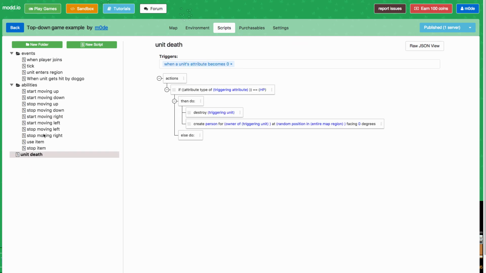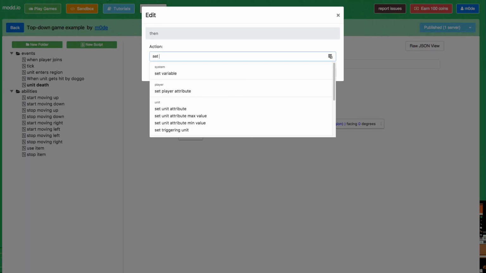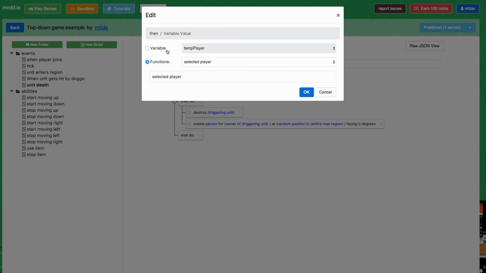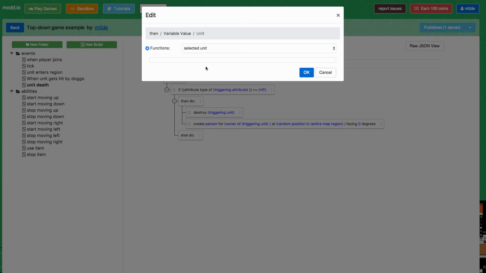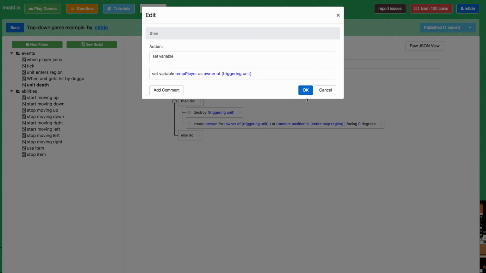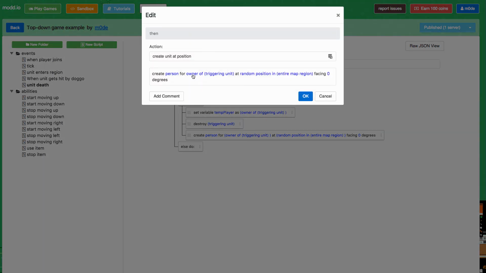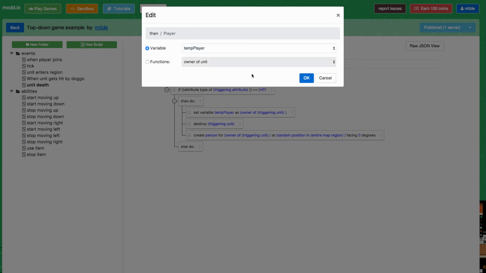So unit death, right? Okay, let's move that under events. And so what we're going to do is we are going to set the variable. We're going to set temp player as the owner of the triggering unit. So now we store them. So, oops, okay, that needs to be at the top. Okay, so we have stored a player, who's the owner of the unit that's about to be destroyed, and we destroy the unit, but we still know who the player is that should get the new unit. So I'm gonna change the owner of unit to temp player.